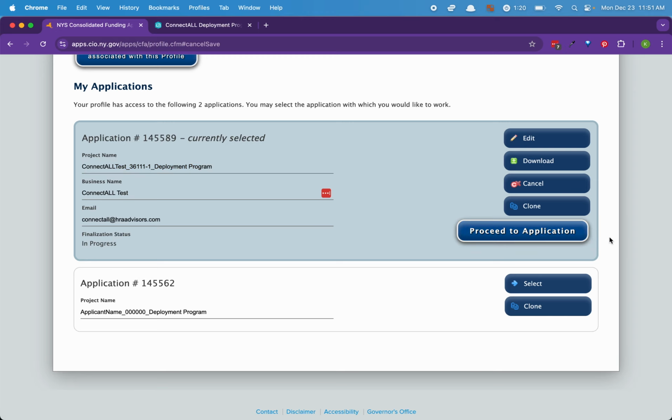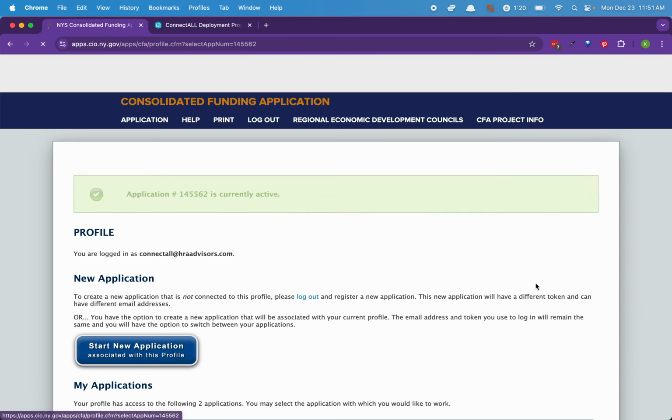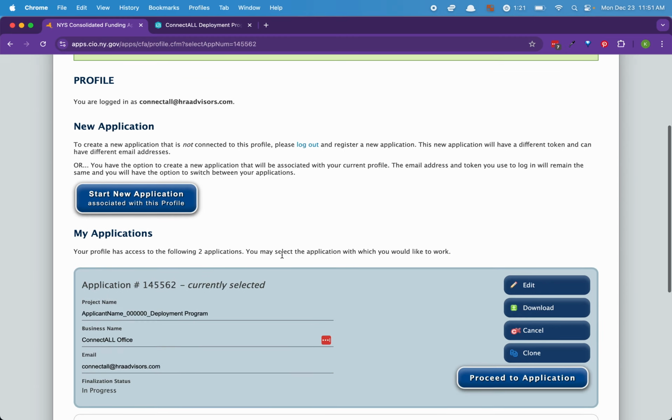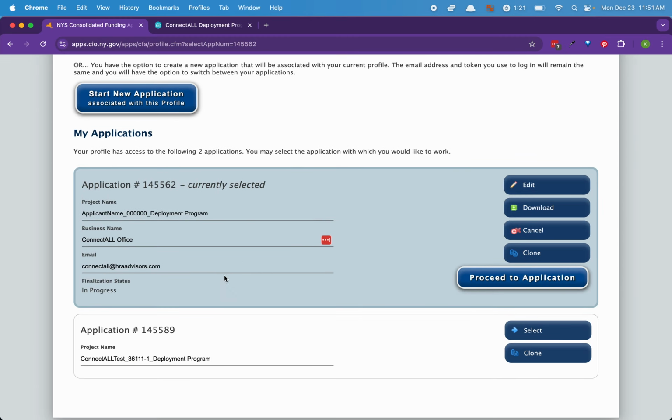If, for example, this was a different application I was working on and I wanted to access this one instead, I would first need to click Select. The page will refresh with that as my currently active application, and then I'll go ahead and click Proceed to Application. If you are applying for multiple project areas, this is where that naming convention that includes the project area number is going to be really important.